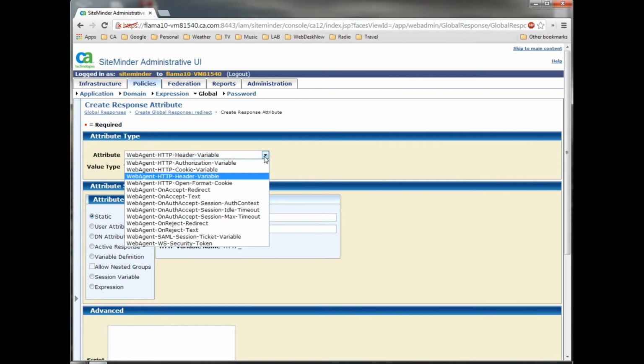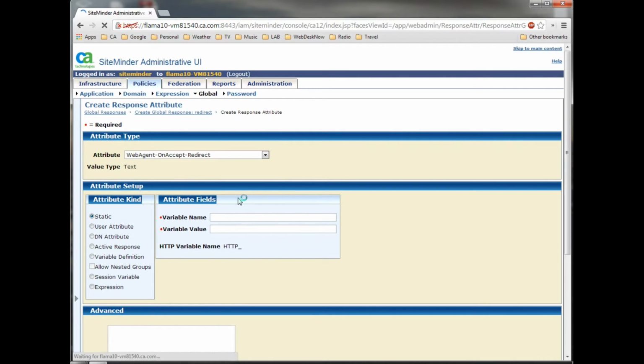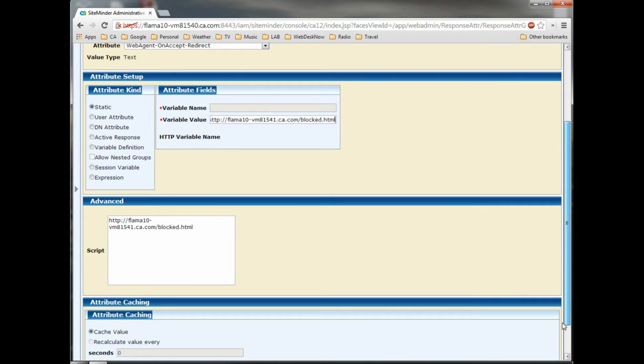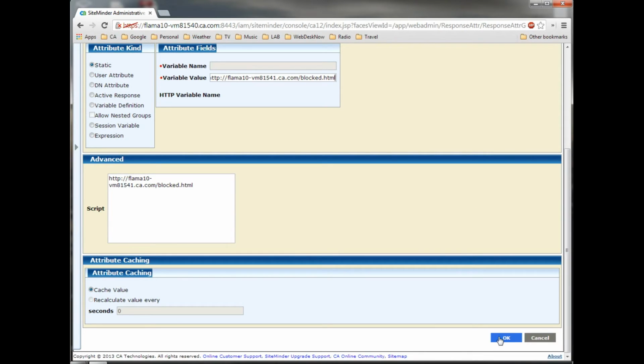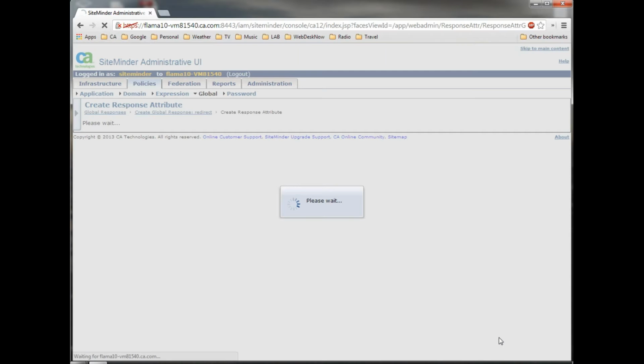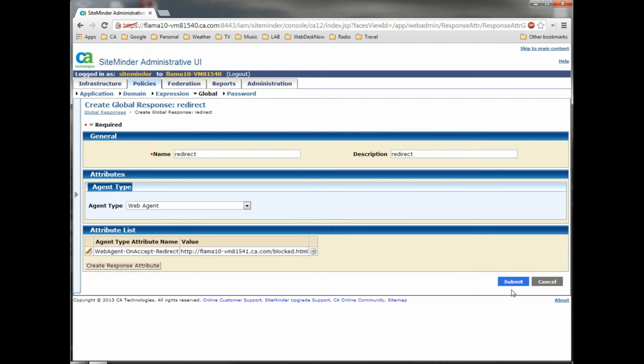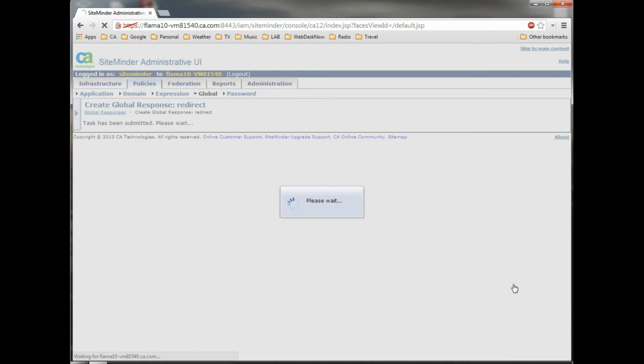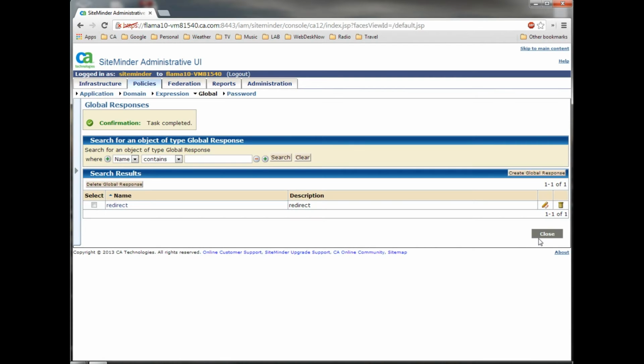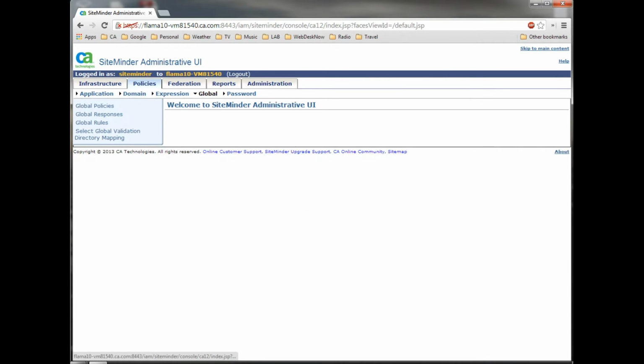For the attribute, select Web Agent on Accept Redirect. Then, in the Value field, provide the name of the file you wish to redirect to when the time restriction is enforced. Click OK to save this attribute. Then click Submit to save the response. Finally, click Close.